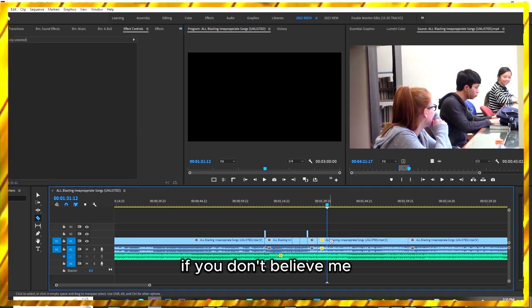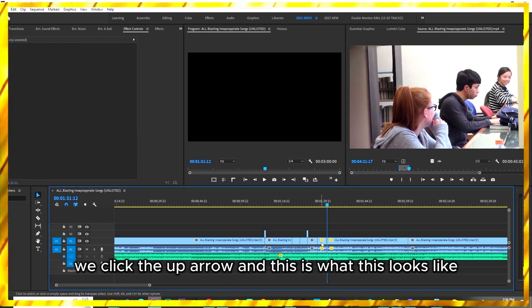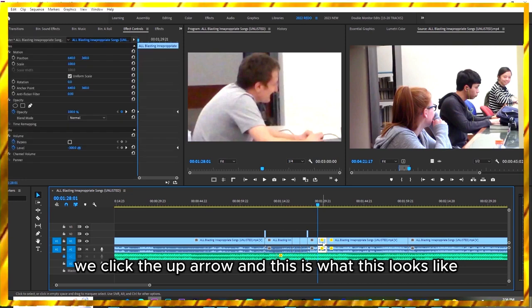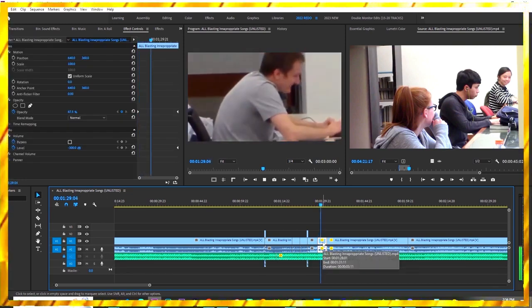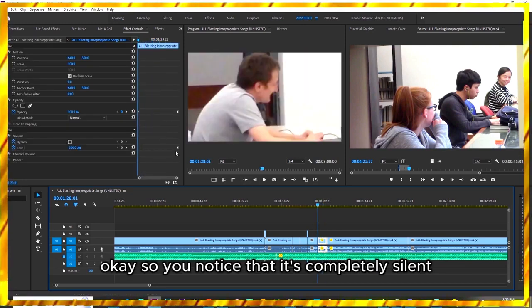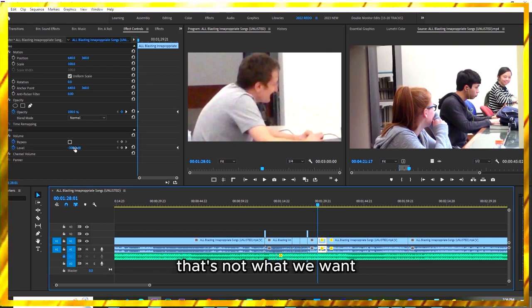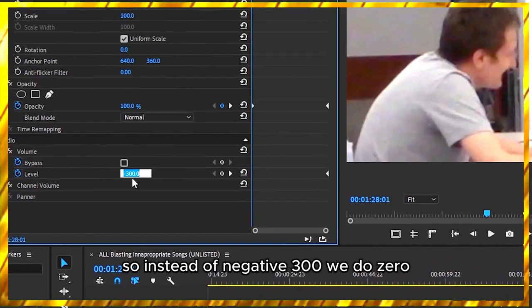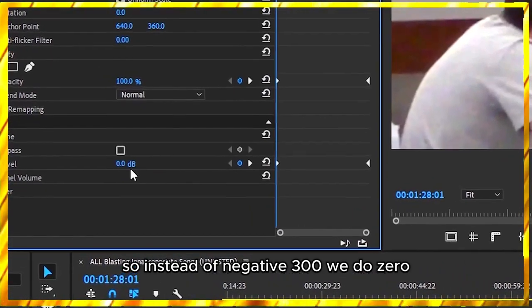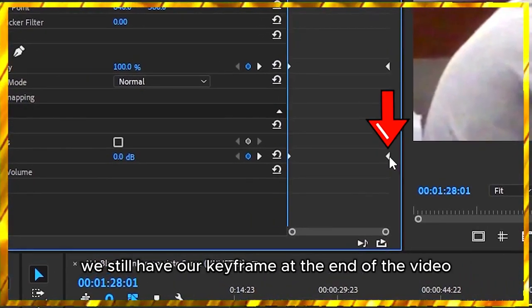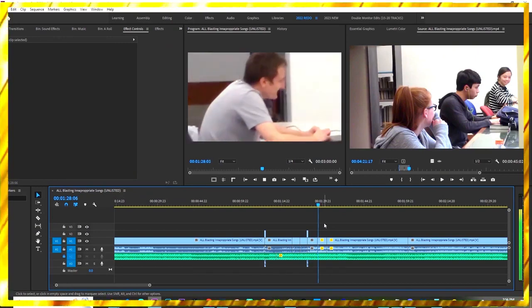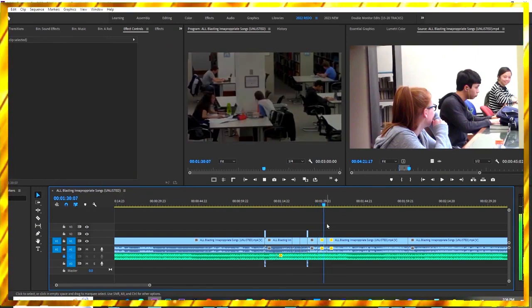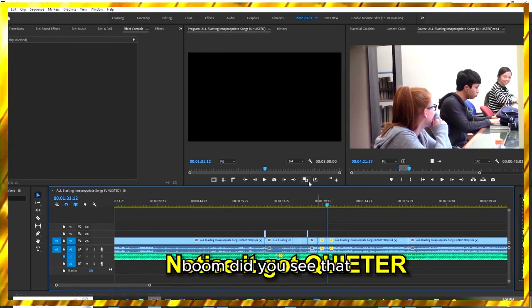If you don't believe me, we can add a cut. We click the up arrow, and this is what this looks like. Okay, so you notice that it's completely silent. That's not what we want. We still want the audio to play, but to fade out. So instead of negative 300, we do 0. We still have our keyframe at the end of the video, but check this out. Boom, did you see that?